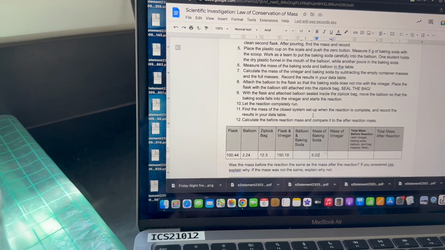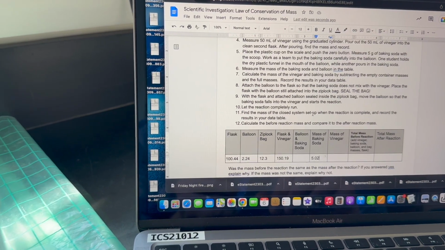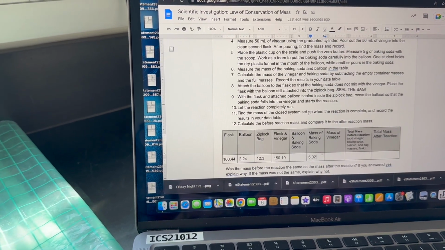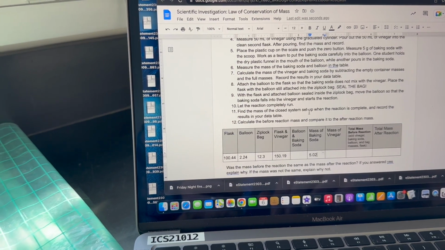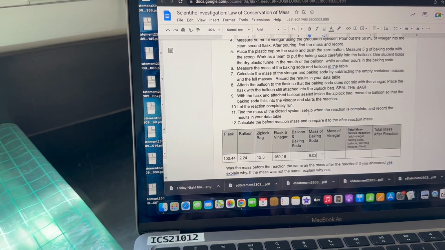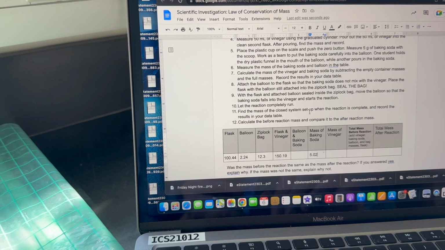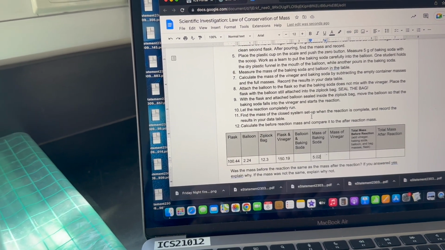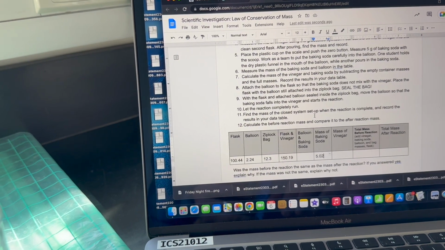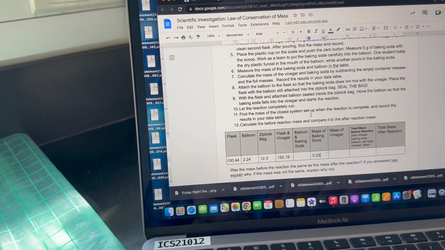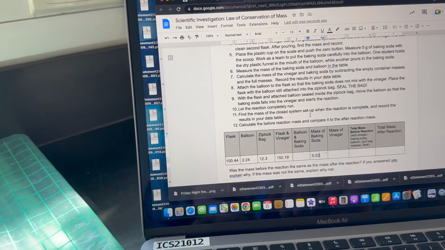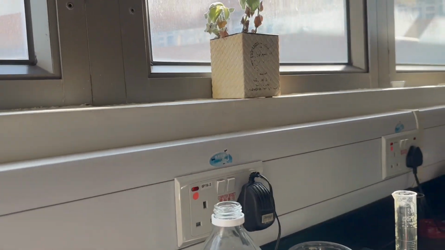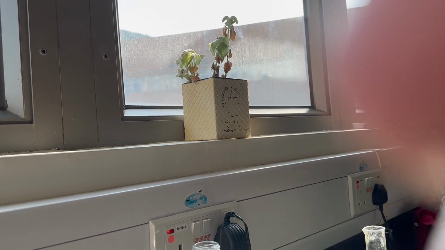Okay, step 5 might be kind of tricky for me to do. Place the plastic cup on the scale and push the 0 button, 5 grams of baking soda with a scoop. Okay, we did that. And then work as a team to put the baking soda carefully into the balloon. One student holds the plastic funnel while the other pours in the baking soda. Okay, I can do that. And you can help me.